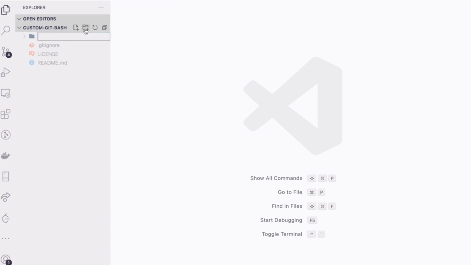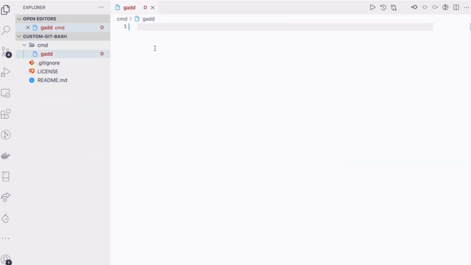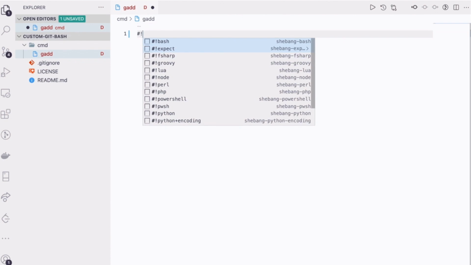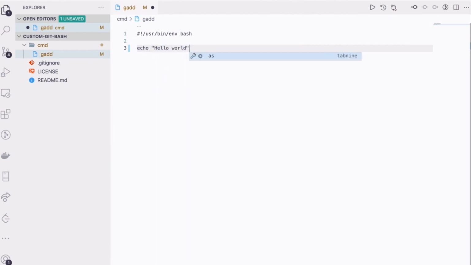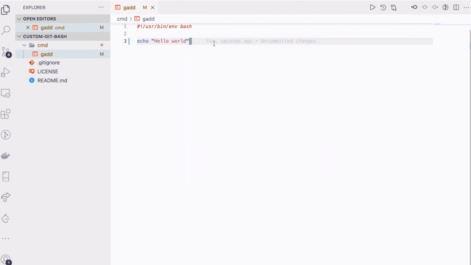Let's create a directory cmd which will hold all the customized commands like gadd. First, we'll add the shebang, which is used to direct your system on which interpreter to use, bash in this case. Then let's just print hello world to check if our terminal recognizes the gadd command. Let's see. Gadd is not found.